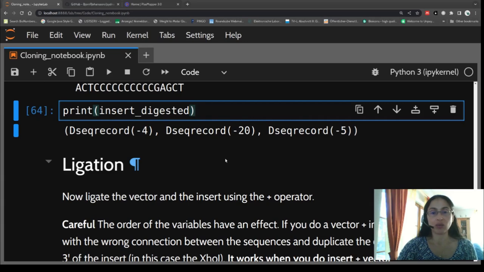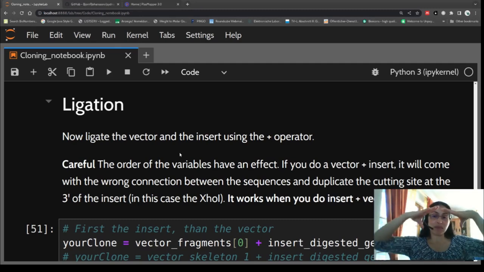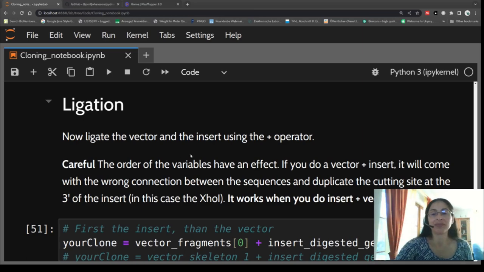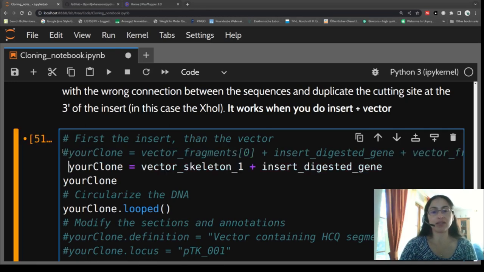Good. Now the question is, now we ligate it. And if you think about it, you have a circular, in theory a little bit open, and you want to put the gene inside that area. And the vector is kind of circularized, I mean, it's the big part. So in theory, when we ligate it, it should go back and find the other ends. Yeah, that's what we thought. And when we did it that way, we had a little problem. We put our vector skeleton 1 and then insert the digested gene. Yeah, because that's what we need to insert.